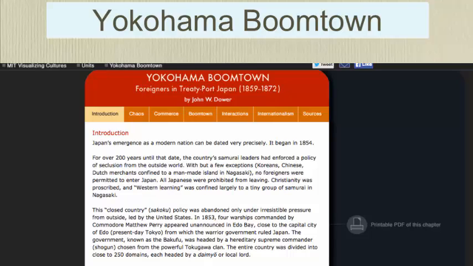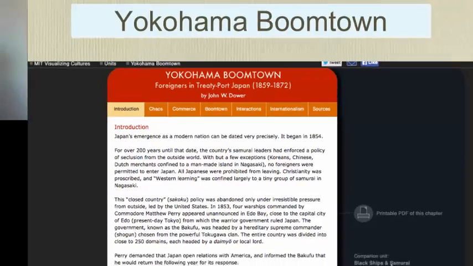On Yokohama Boomtown specifically, we have excellent curriculum based on how do you read a woodblock print, how do you interpret the Harris Treaty as a primary source, creating a cultural exchange, looking at the cultural exchanges between the Westerners and the Japanese, and how do you create a guide to the foreigners?